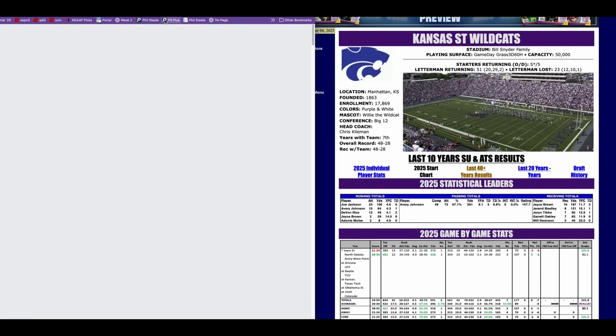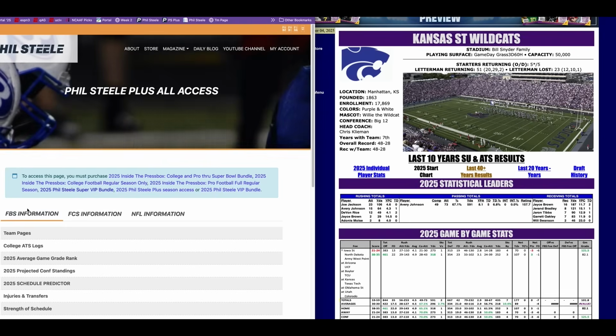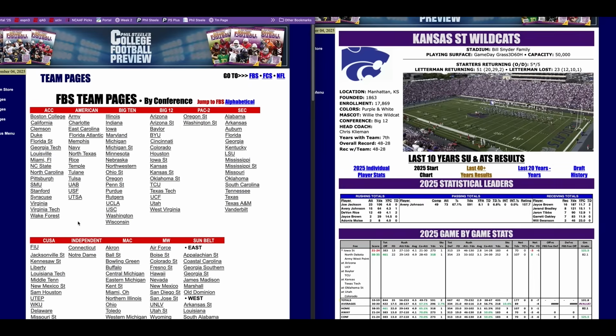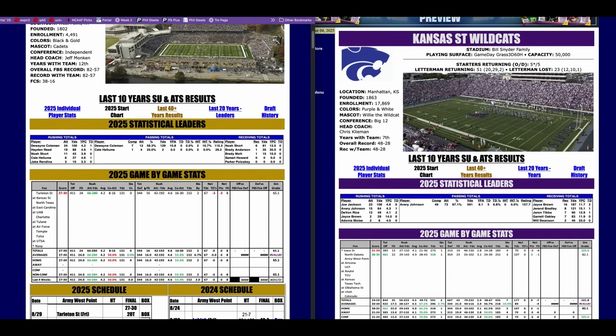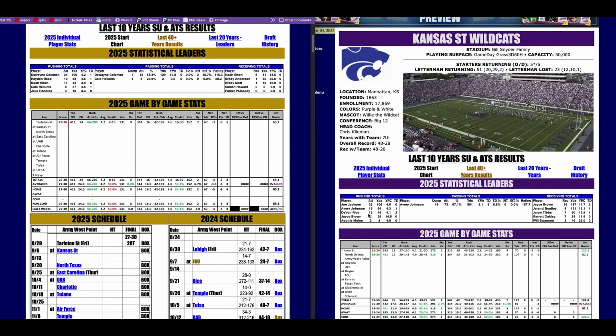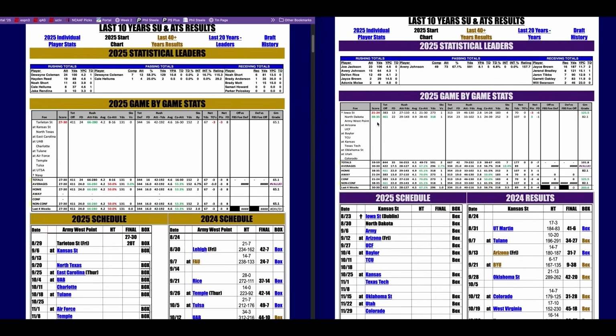Oops, wrong one. Let's go over here. The Phil Steele Plus menu. We're going to go to Team Pages, and we're going to put Army back over here. So let's get Army up, and there we go. All right, so like I said, I thought Army played a decent game last week. Kansas State had that game against Ireland.